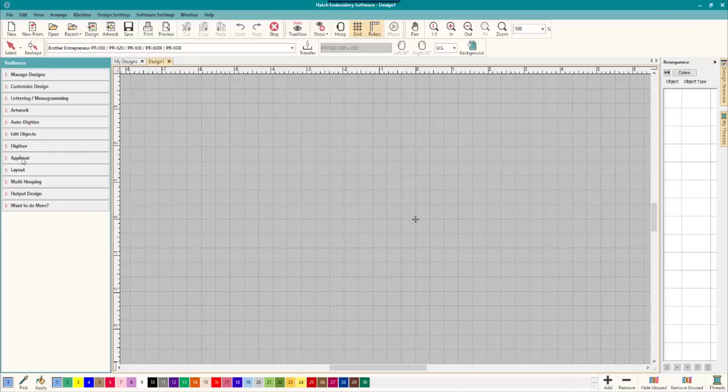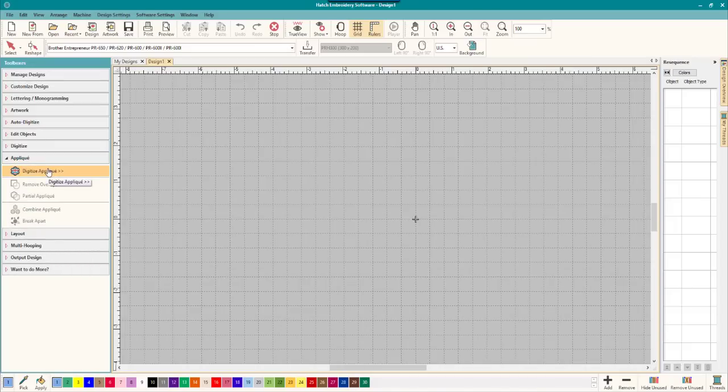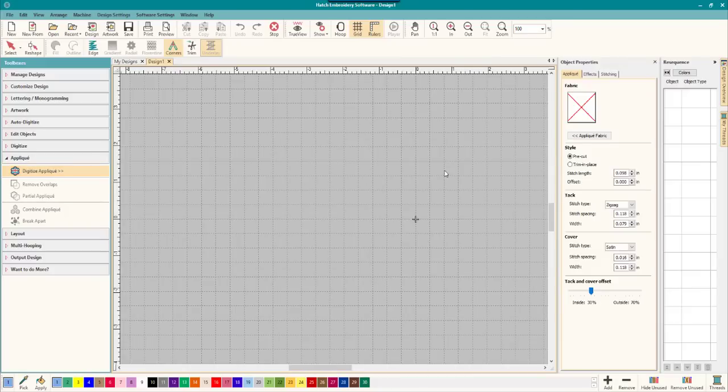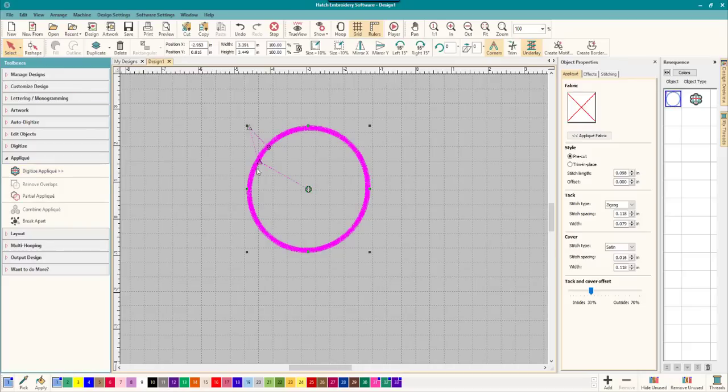So we're going to go to our toolboxes, and it's under applique. Of course, I still never remembered to change my mouse. Digitize applique, and that's what we clicked on. What we're going to do is just a simple circle, because we're going to walk and talk through the tools and figure it out from there. So that's our applique. If you're just looking at it, it just looks like a circle, and not even a very good one, but just a circle.